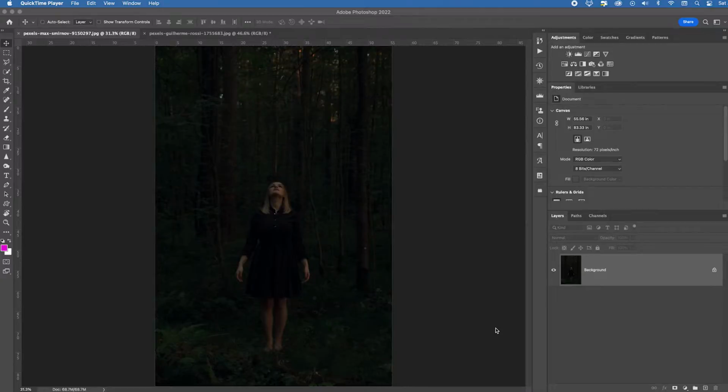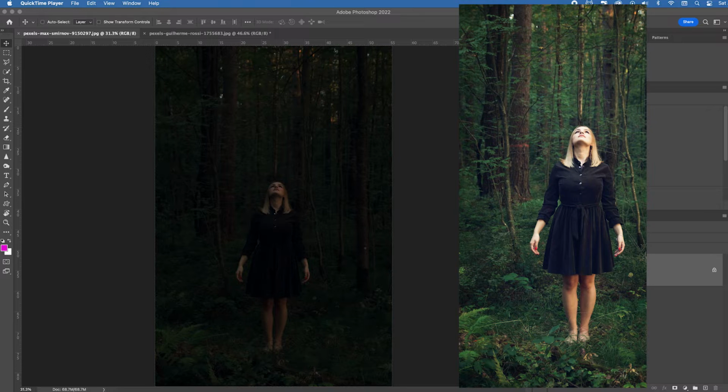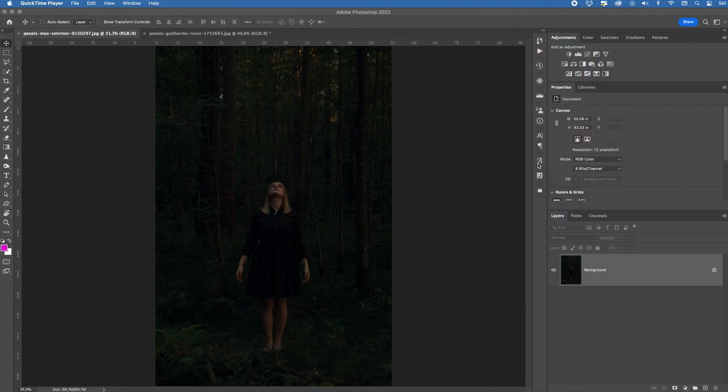Now that you know how to use brightness and contrast, I'm going to show you how you can quickly save this very underexposed image and make it look much better.